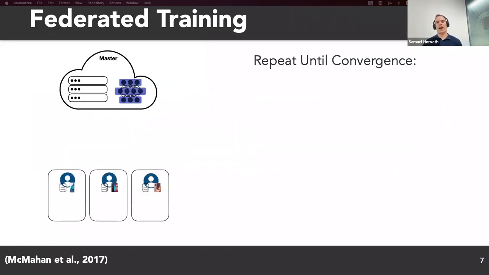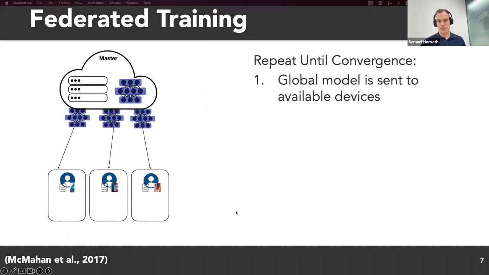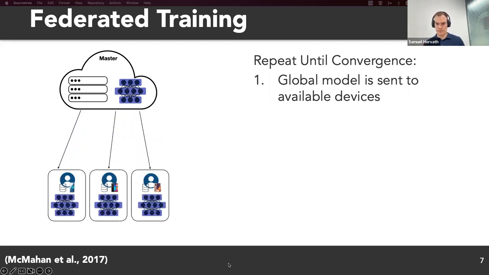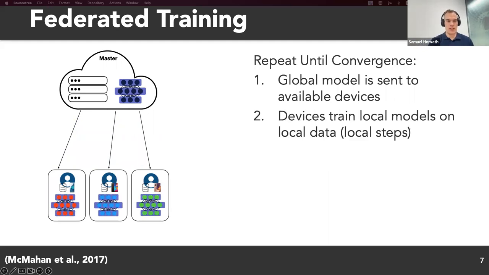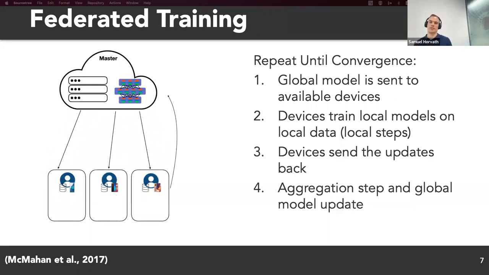Now I'll try to give you a high-level overview of the federated training loop, which consists of four main steps as described in the first FL paper by McMahan and co-authors. Firstly, the server sends a global model to all available devices. These devices then perform local training based on their local data. And then the model update is communicated back to the server, which aggregates them and lastly updates the global model to be distributed in the next communication round.